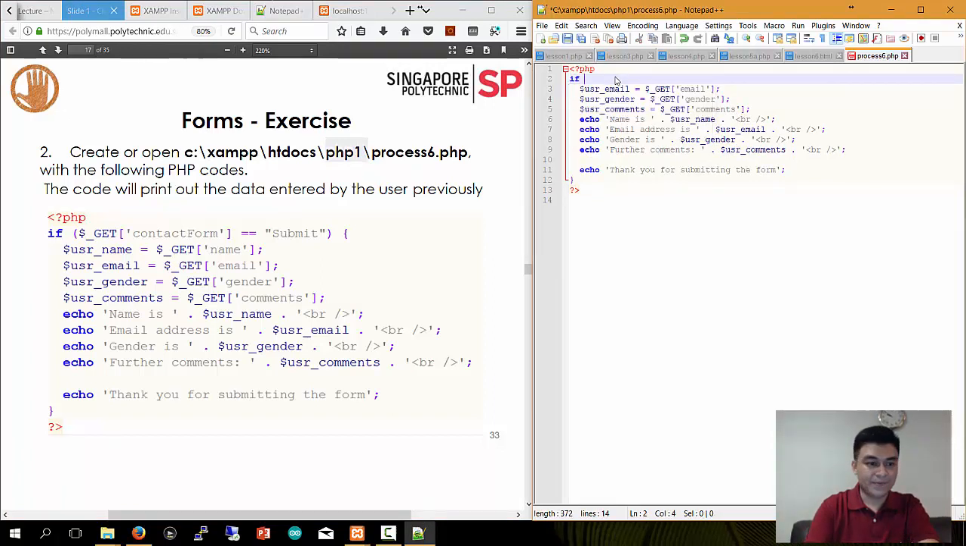Okay, replace this comment. If $_GET, so this is contact form. So contact form is equal to submit. Okay, so closing bracket should be here. So you have to type this if comparator here.